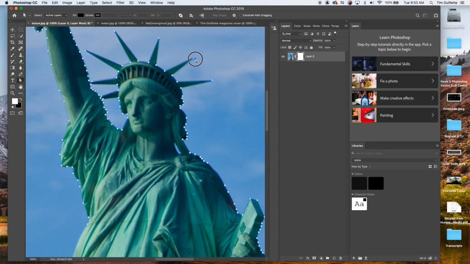There we go. You can also highlight multiple and then move those around. And if you wanted to, you could actually add points too. But we're not here to do that.